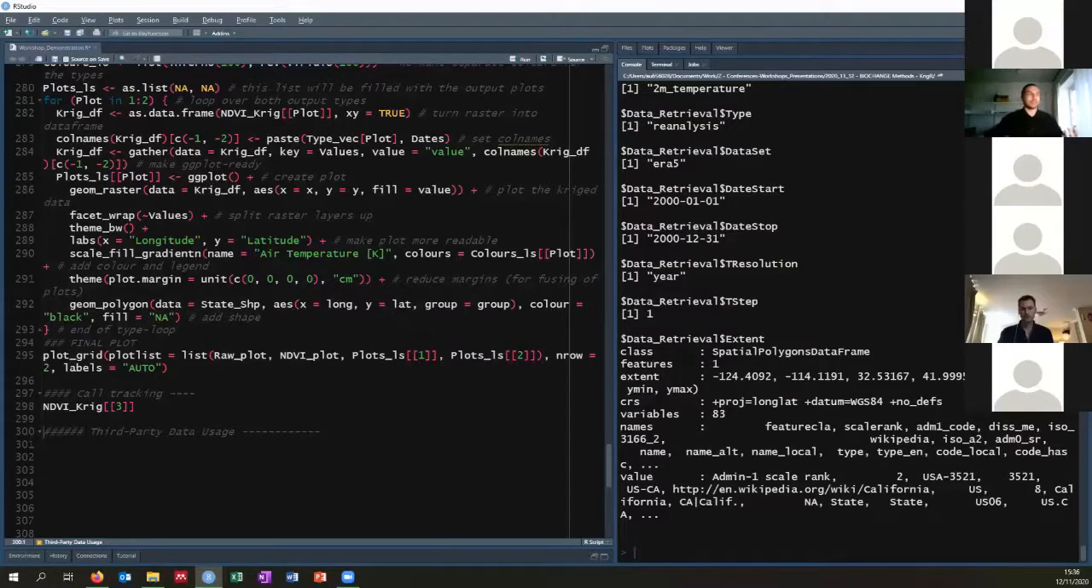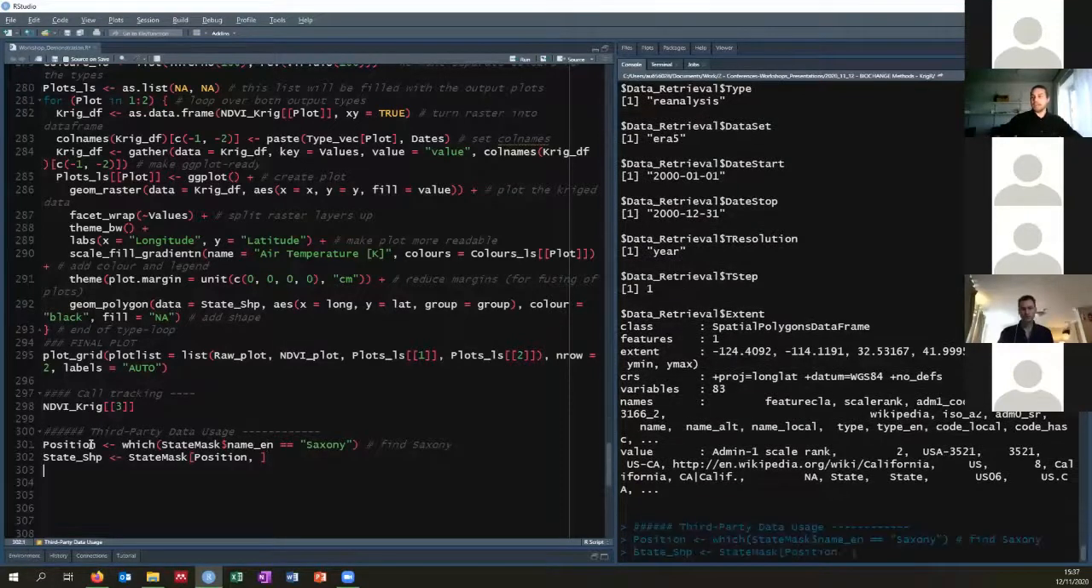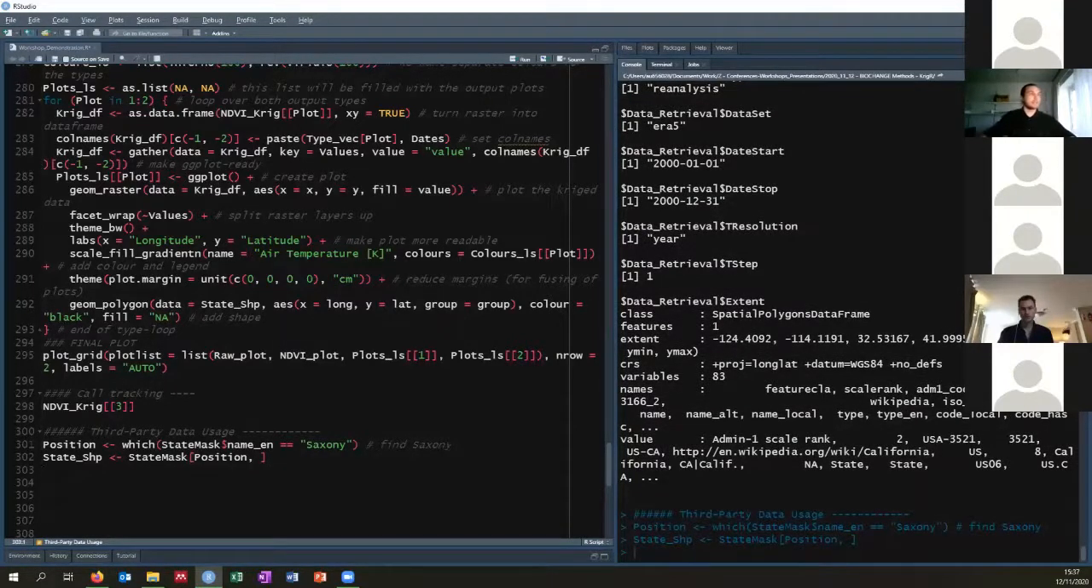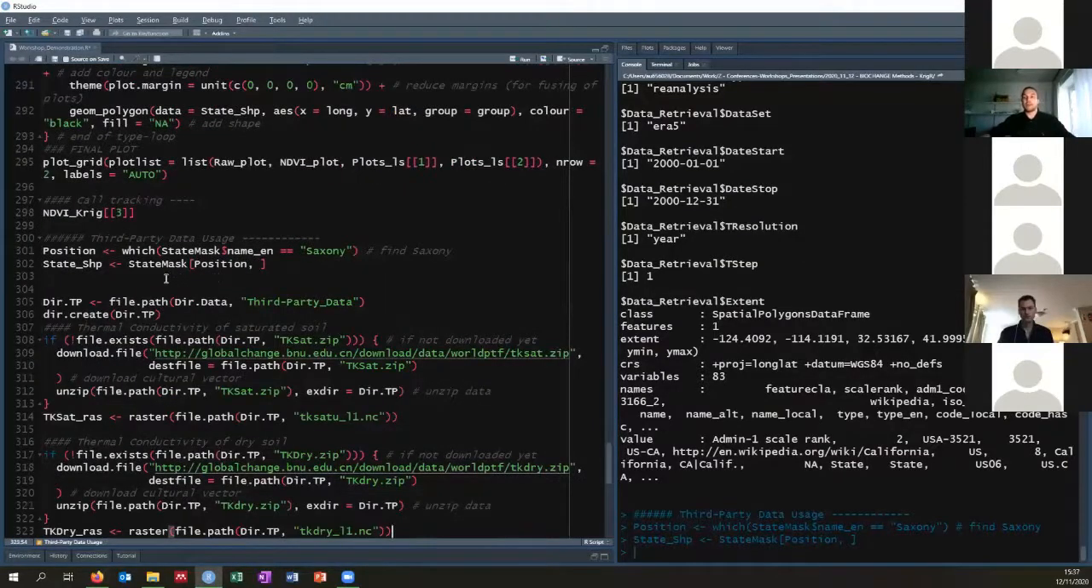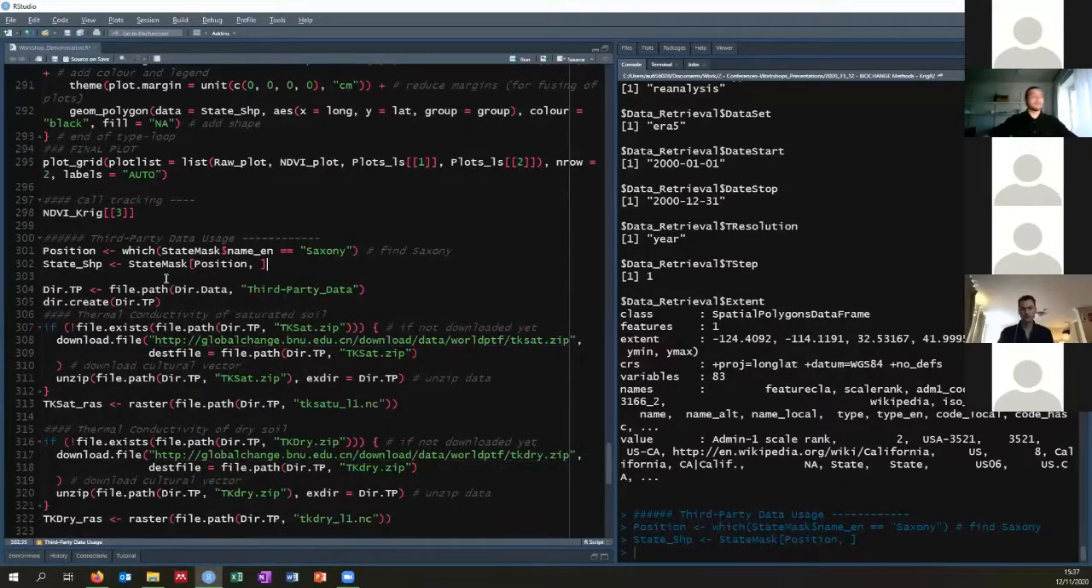I don't think I need to elaborate on this much more. So I am just going to move over to our last exercise. And for this one, I will be going back to Saxony. This time I am interested in soil properties. So what I am doing here is I am obtaining third-party stuff.